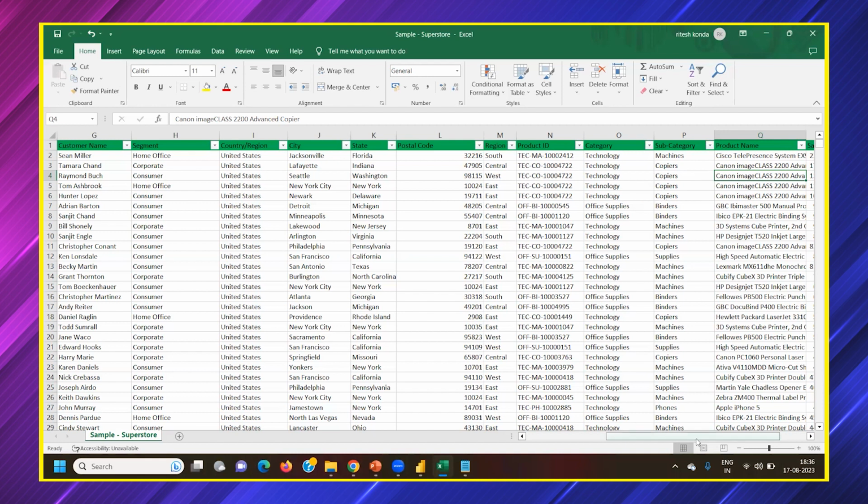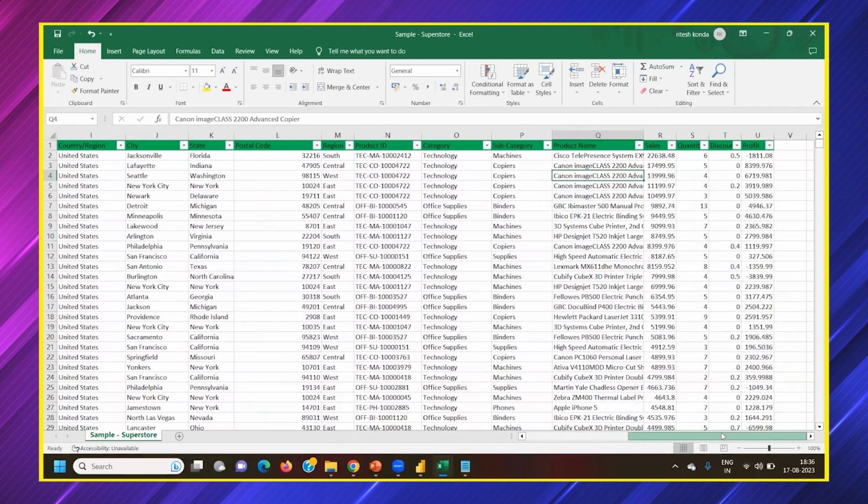Now, if I move ahead, the product ID is a combination of category and subcategory with a unique ID for each of the products. So TECMA is nothing but technology and machines. TECCO, technology and copiers. For office supplies and binders, OFF and BI. So this is how the product ID is generated here in this data set.